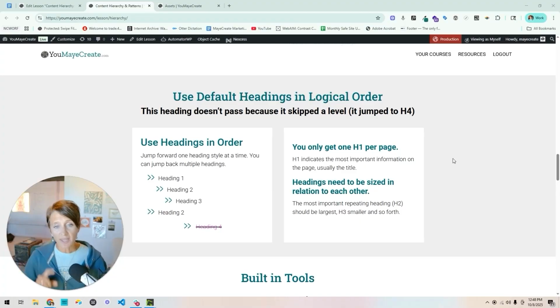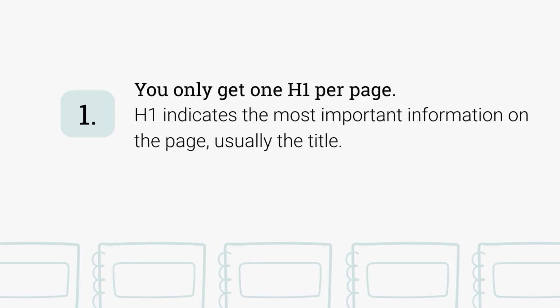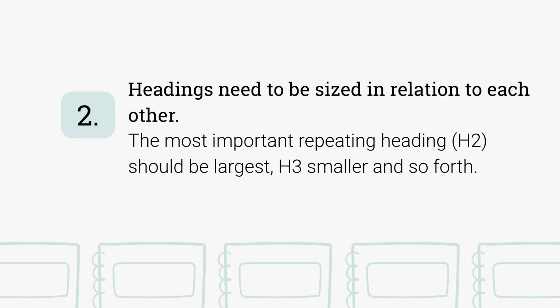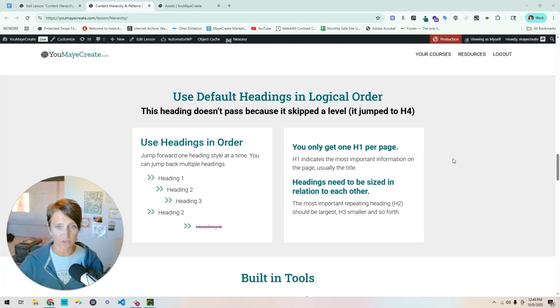Now, there is one heading 1 on every page. That's usually programmatically derived by the title of your page, and we have built that in for you. You don't get to put another heading 1 in. Even though you have the power to do it, you don't get to do it because it's non-compliant to have more than one heading 1. It's also non-compliant not to have a heading 1, so we need that in there. It's the most important information on the page. And we've already sized all your headings for you logically to be the largest as an H2, and then your H3s would be smaller, heading 4s would be smaller, and so on and so forth.